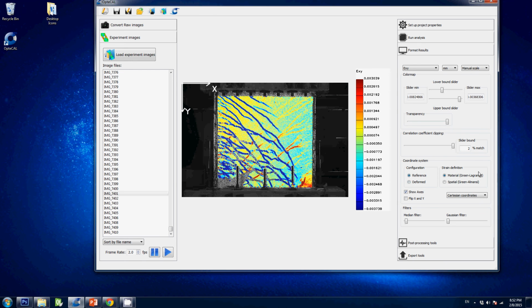Here we have the strain definition. So it's either material or spatial, so the Green-Lagrange strain definition or the Green-Almansi strain definition. Both strain definitions here are nonlinear. And by the way, the rotations are also large rotations. So this is not infinitesimal strain theory. Everything can cover finite strain.